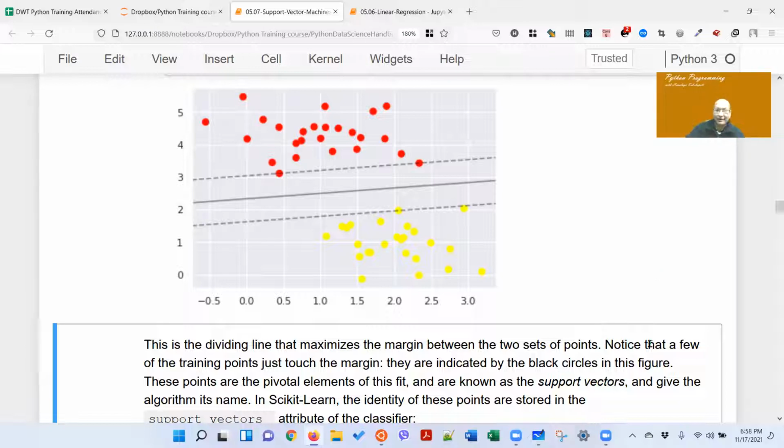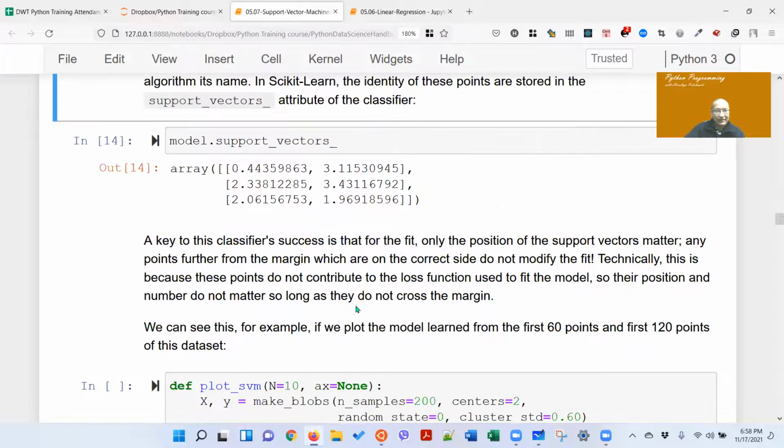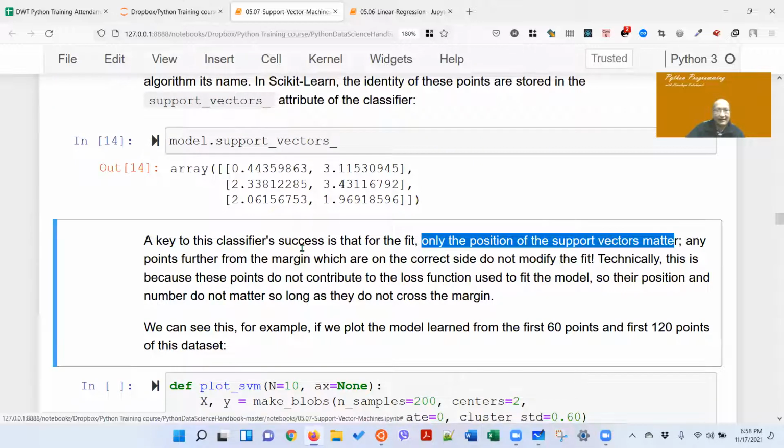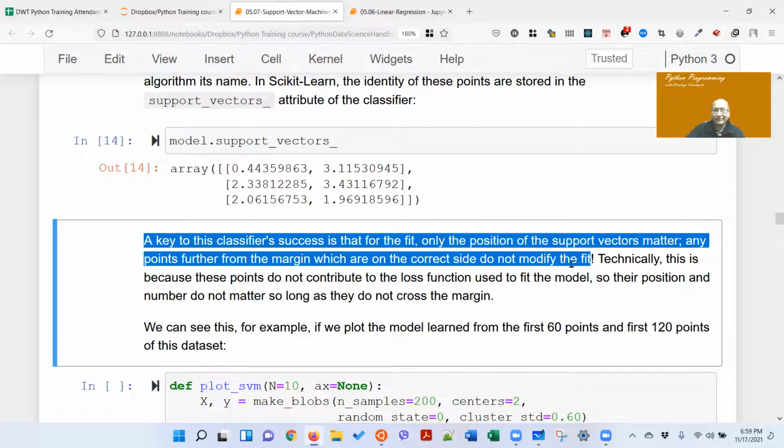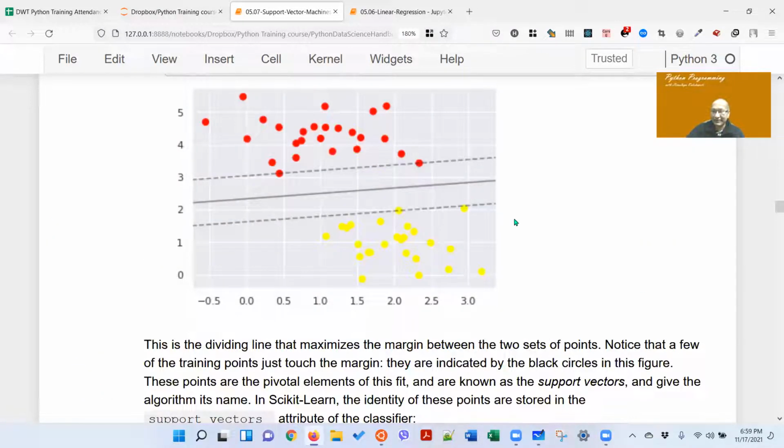Okay, so a key to this classifier's success is that for the fit, only the position of the support vectors matters. Any points further from the margin, which are on the correct side, do not modify the fit. Basically, these are pivotal, meaning very, very important. The further away points are from the margin, they are not going to change this line.